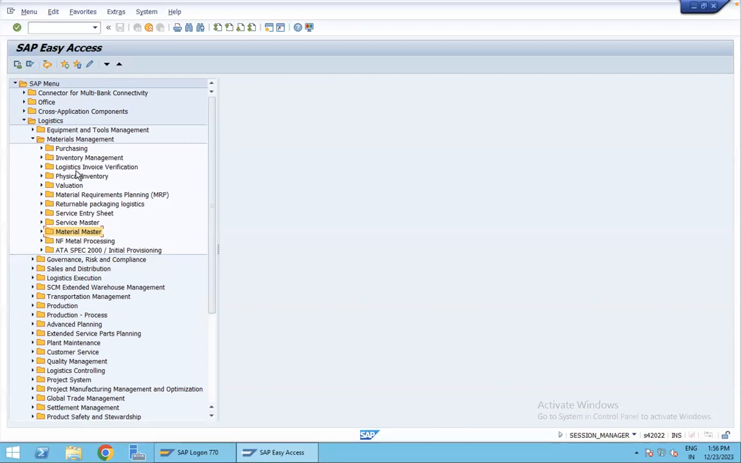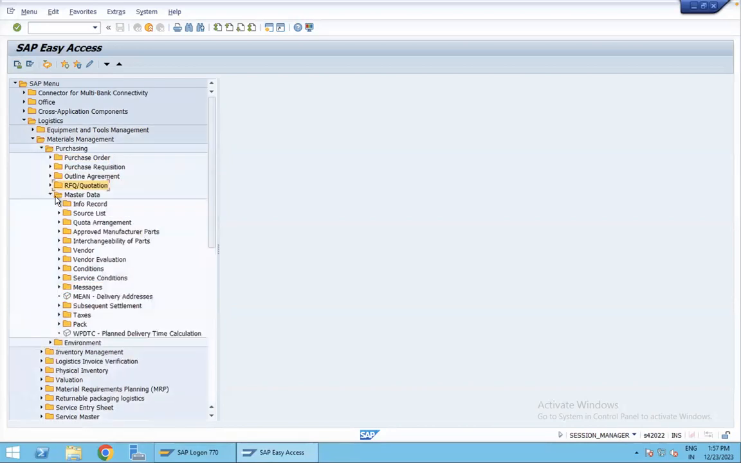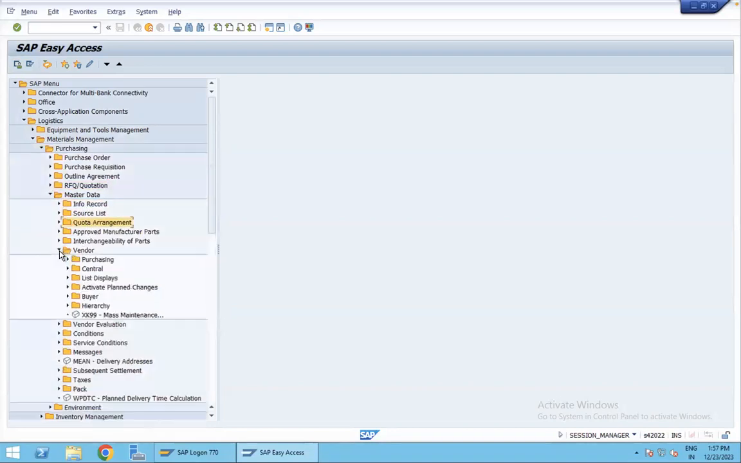Okay, be familiar with the front end. If anyone asks how to handle inventory management, you should know goods movement, material document, reservation, periodic processing, all this. And in purchasing you should know how to create PR, then PO, outline agreement, RFQ, then master data like info record, source list, quota arrangement, right? Then we get into vendor, where you can centrally create a vendor, in the sense of BP.